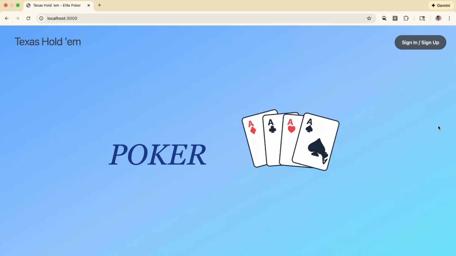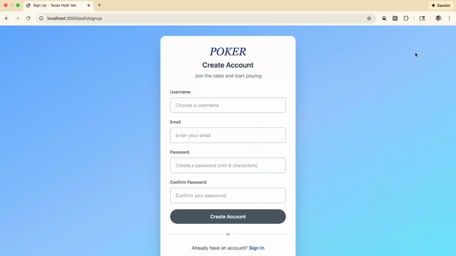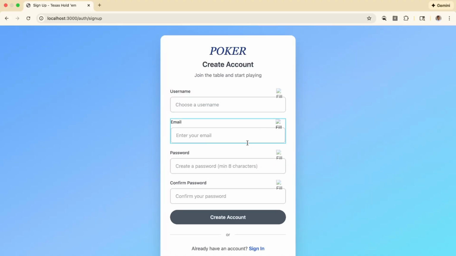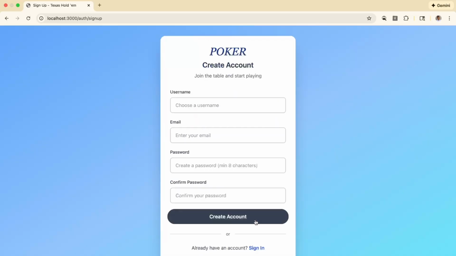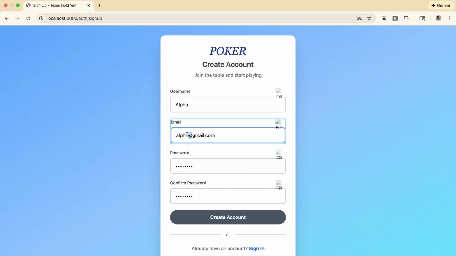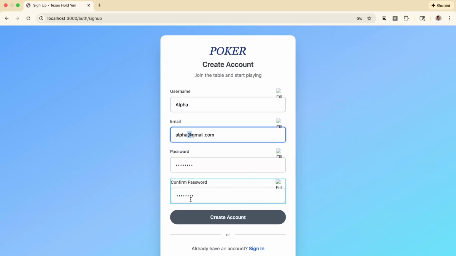Yeah, so first I'm going to be starting with the login, logout, and sign up page. Once I go to the sign up page, I can sign up with a username, email, password, and confirm password, or sign in if I already have an account. I'll just sign up with Alpha. We have added validation to check if the email is valid just by looking for the @. Also, we make sure that the passwords match.